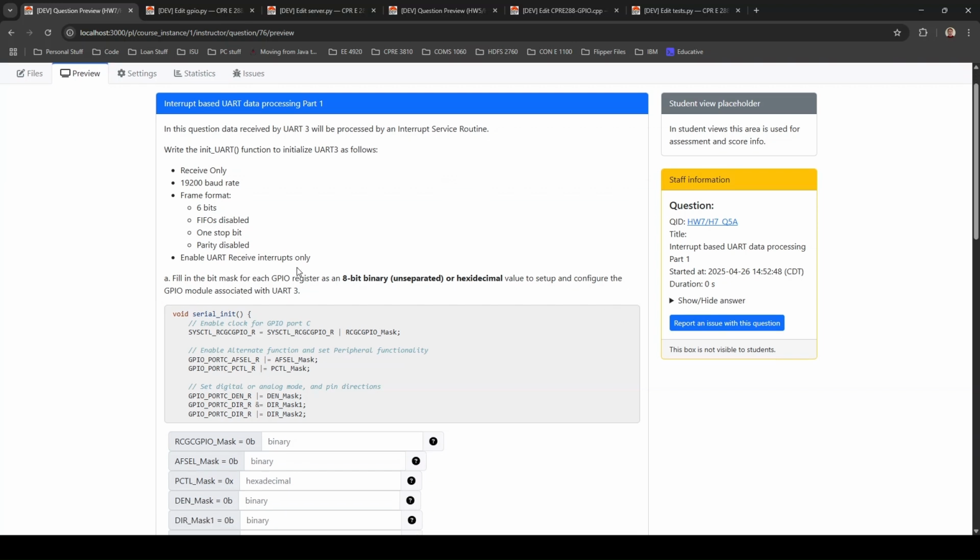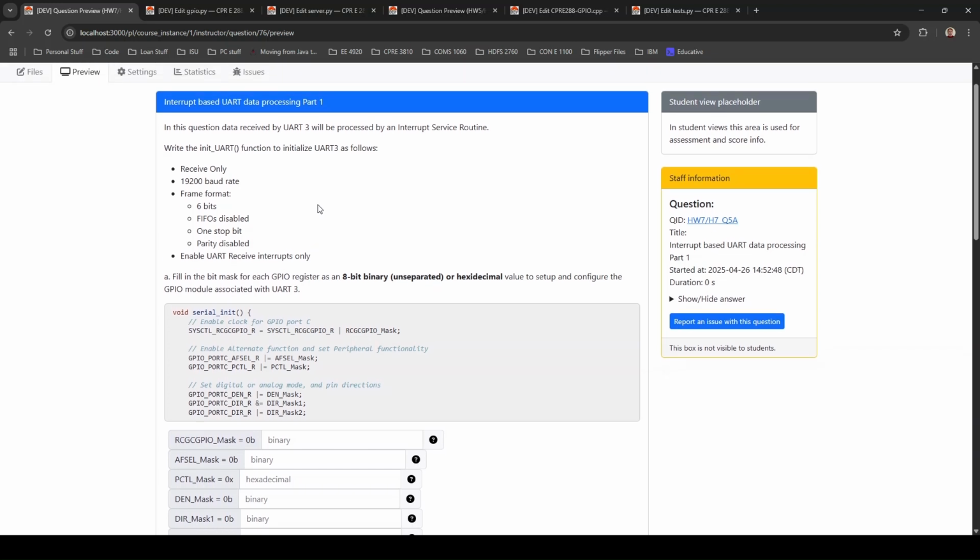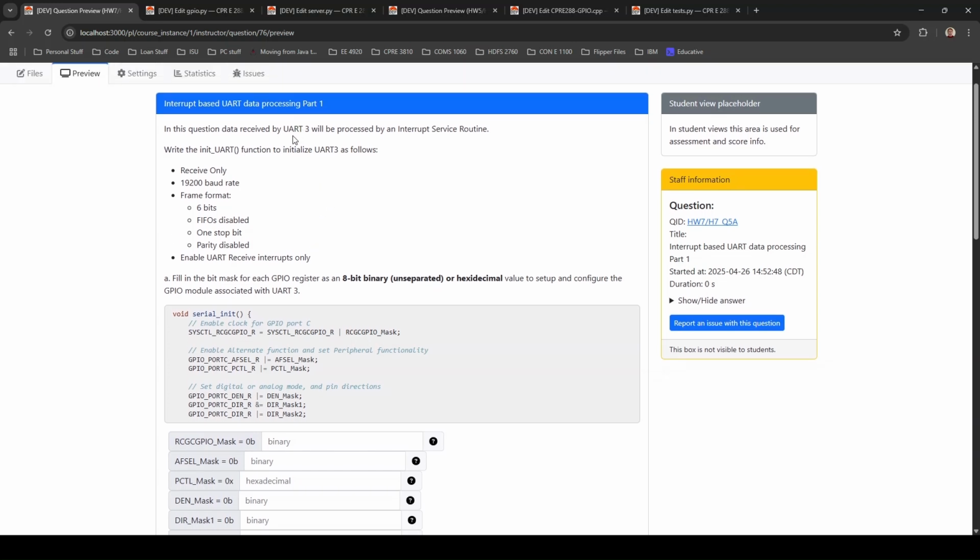For this question in particular, it's having the student write a function that initializes the UART, and part of initializing the UART is having to configure GPIO port registers to set up different functionalities, like enabling alternate functions, setting peripheral functionalities, and setting pin directions and analog or digital modes.